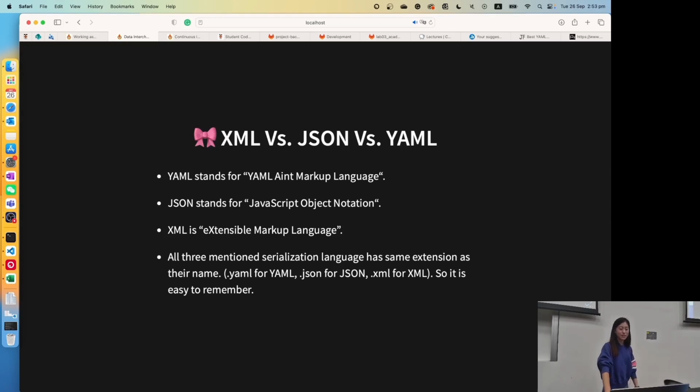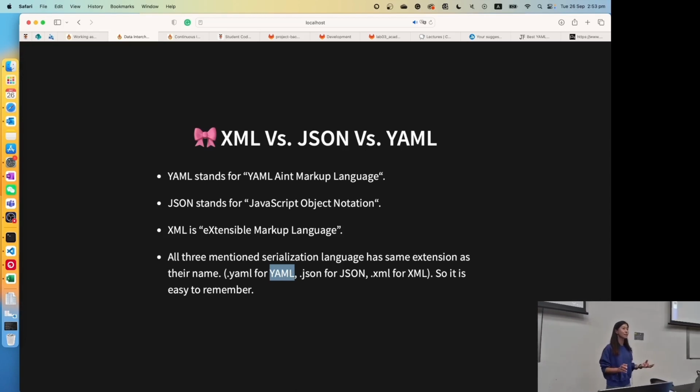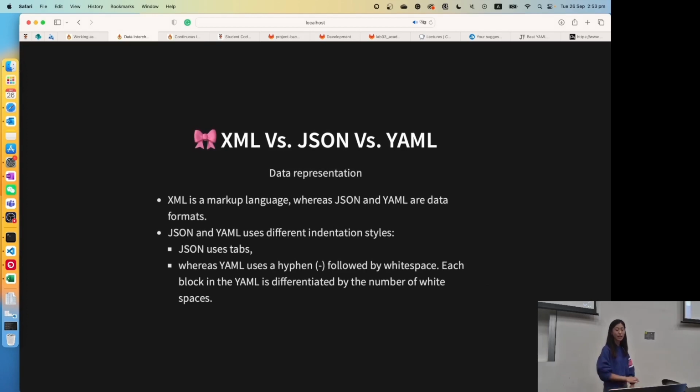So what's the difference? Here's a summary of what they are. All these three serialization languages, or we say data interchange languages, have the same extensions as their name. For example, .yaml for YAML. Sometimes you can also see .yml. They are the same, either .yml or .yaml, both of them work. .yml is the more conventional way, and .json for JSON, .xml for XML. So it's easy to remember.